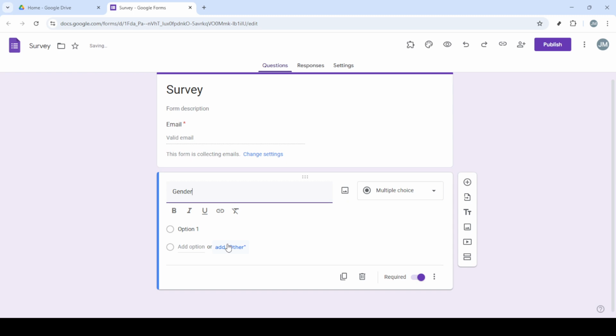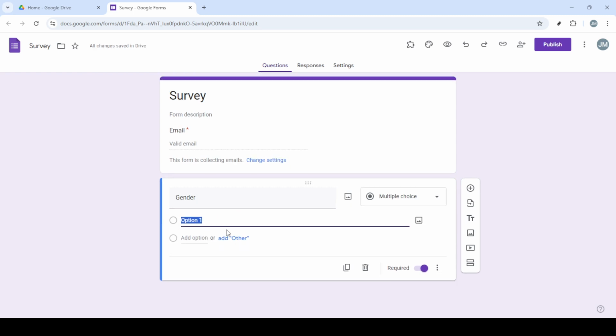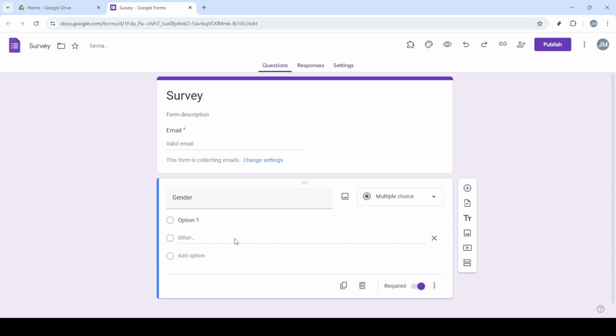Your form is now open, and the first thing you should do is name it. The title of your form is essential because it gives your respondents a quick understanding of the survey's purpose. Simply click on the untitled form and a text box will appear for you to enter the desired name.